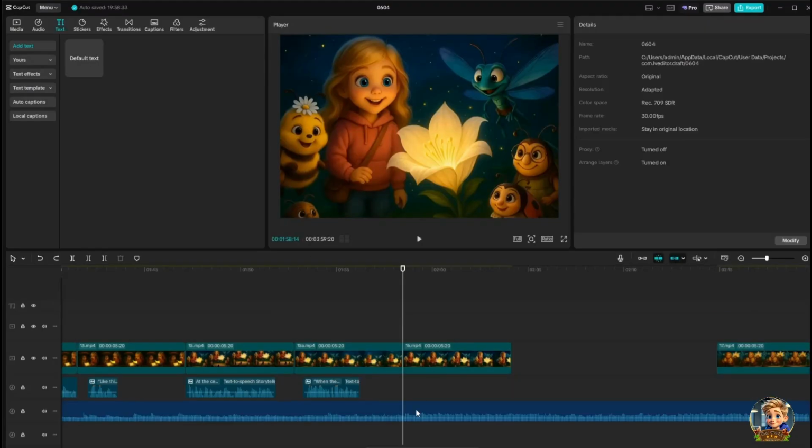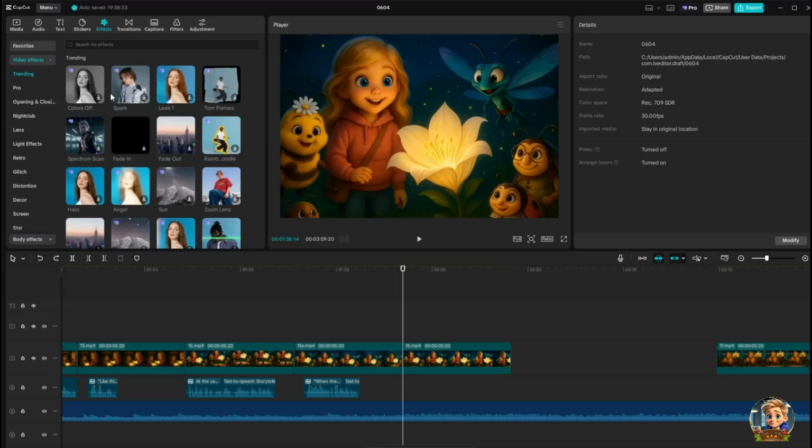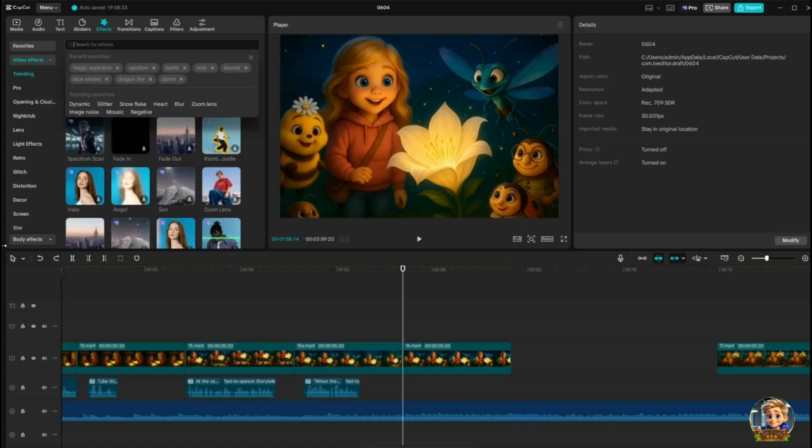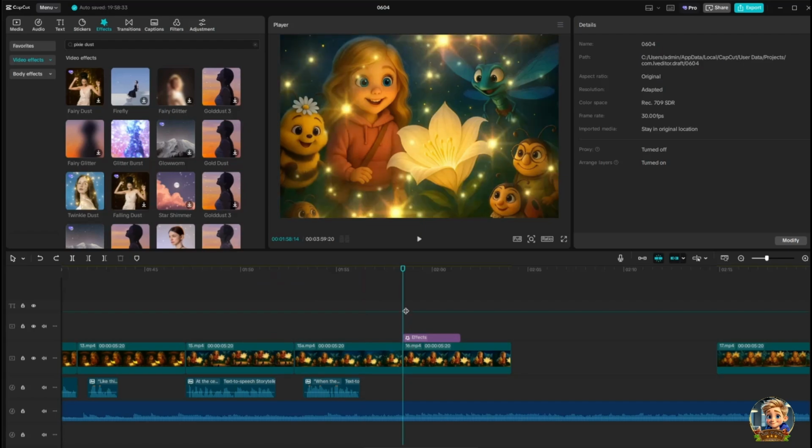You can also enhance your video by adding visual effects to certain scenes. To do this, go to the Effects tab, browse through the available styles, and select the one that matches the mood or atmosphere you want to create. Once you've chosen an effect, drag it to the timeline and place it above the video clip where you want the effect to appear.